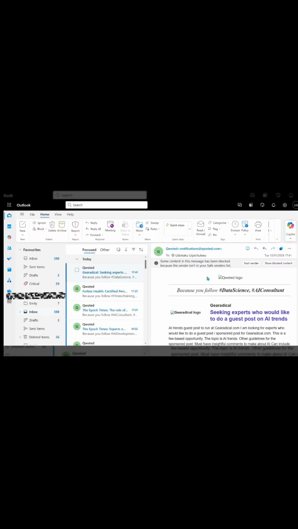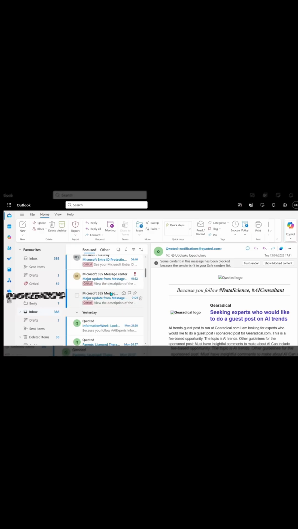Now that you've set up your categories, come back and let's work with the rules. Remember, we're working with Quoted, and I want to make sure that all my emails coming in from Quoted are moved into a folder. One, they are categorized. Why do I want to categorize them if I'm moving them into a folder? It helps to optimize your search experience. If you look at my mailbox as well, there are some mails that are already categorized.